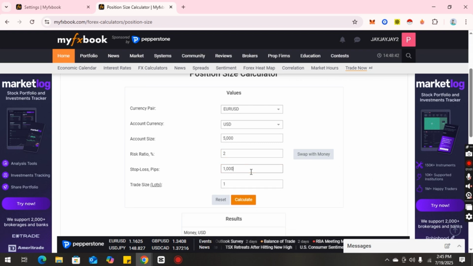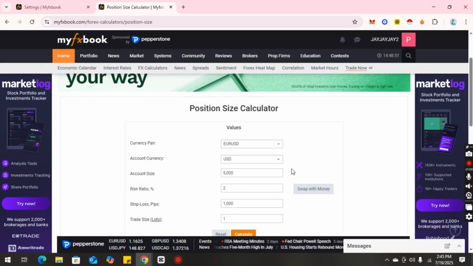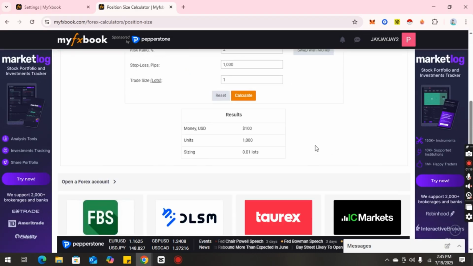Step 4. Make it a habit to use this tool before placing any trade. It keeps your risk consistent and protects your account from big losses. You can also bookmark the calculator for quick access every day. So that's it.